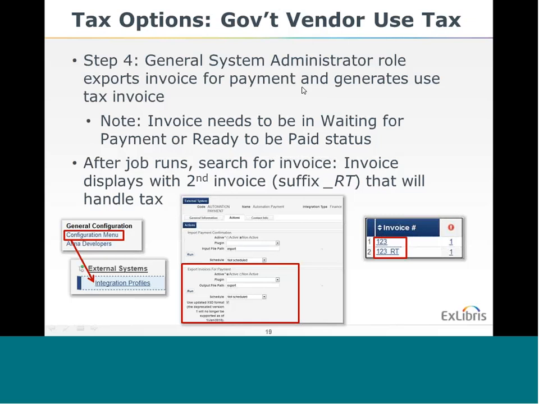Once that job runs, you can do a search for the invoice, and you'll notice that there are two invoices. The original invoice, which was number 123, plus an invoice with a suffix of RT, and that RT stands for Report Tax. This 123_RT invoice contains only the use tax to be paid on the original invoice. So the original invoice does not include use tax, but 123_RT will just include the use tax.